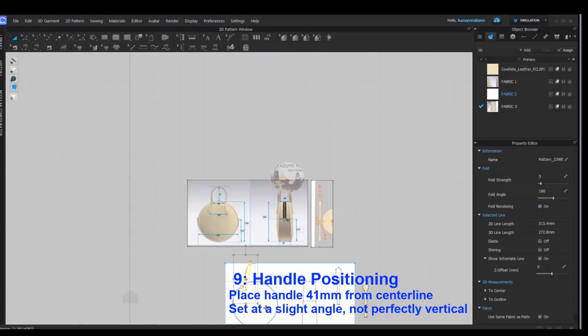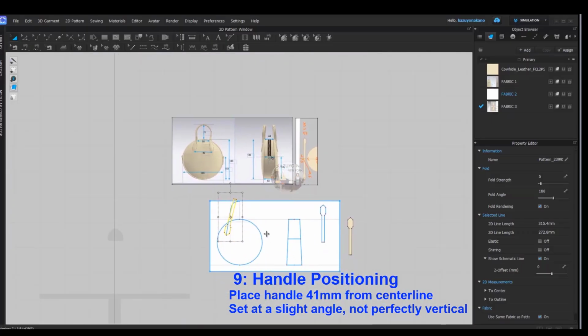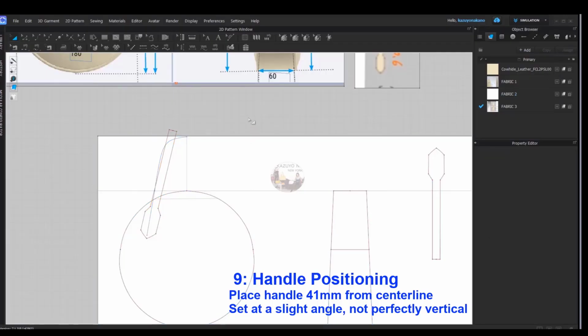This angled placement also makes it more comfortable and practical when grabbing the two handles by hand, so it feels easier and more natural to hold. By carefully setting it this way, you ensure both comfort and a nice visual balance for your bag.